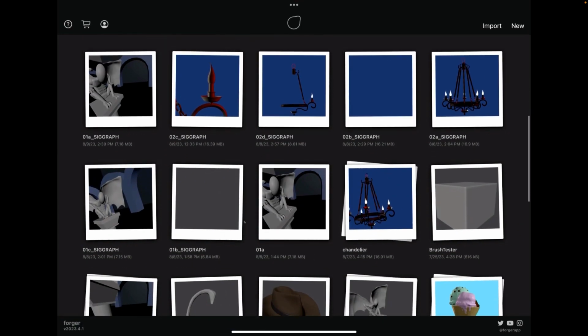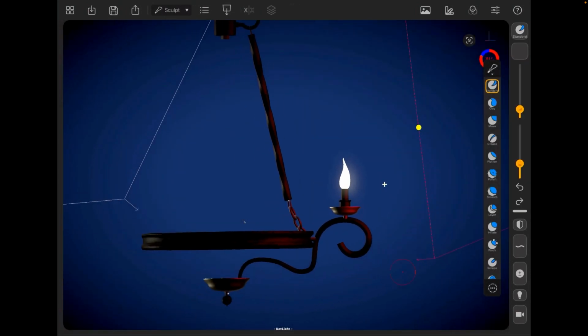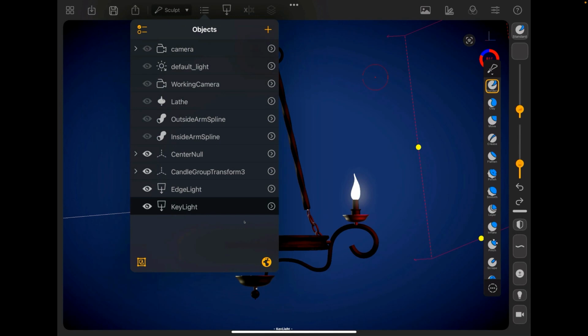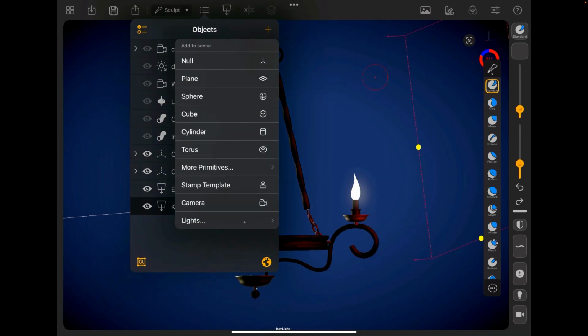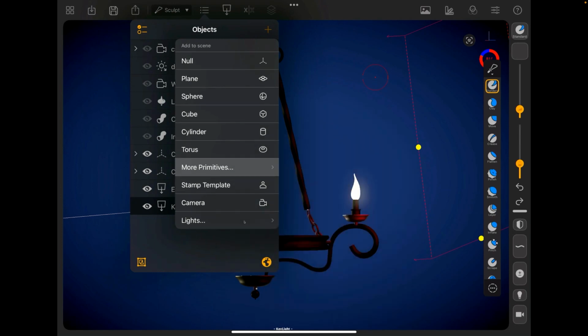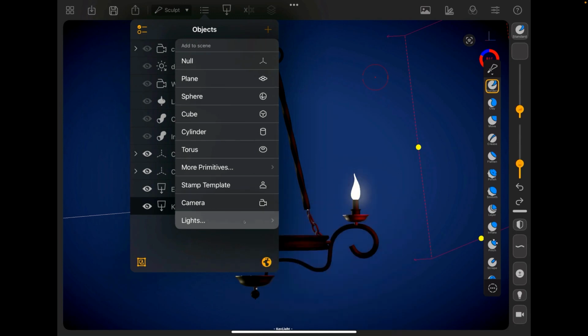But I have one little branch of my candle here. And, well, actually this is about the hierarchy feature that's just been introduced. If I go to my objects list and click the plus icon to add new stuff to my scene, we have all these primitives, and all these different lights that you can add. And we recently added, in July, the ability to have hierarchies.